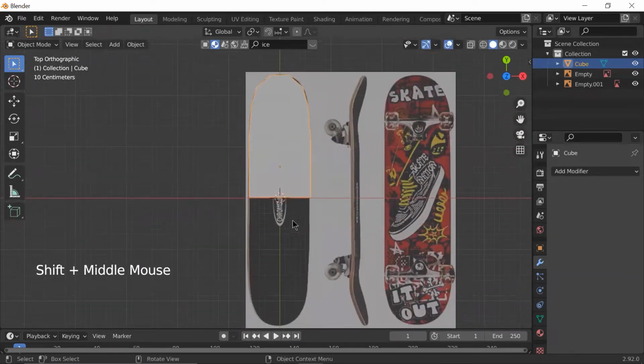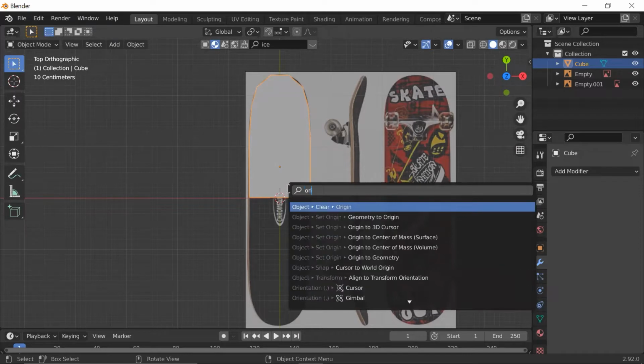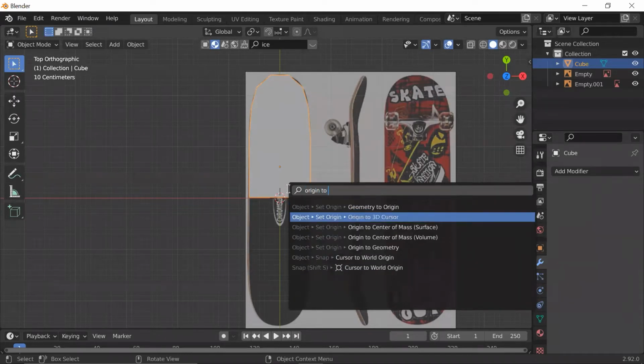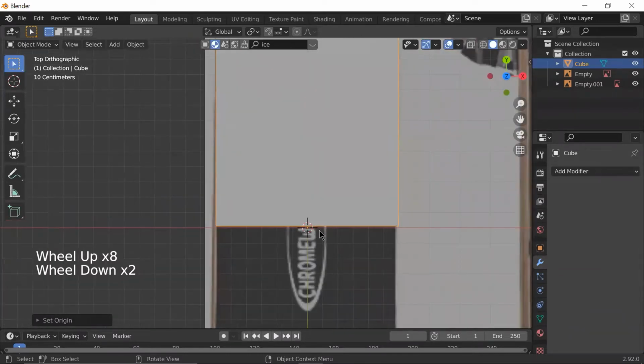So what I'm going to do is press F3 on my keyboard. F3 pulls up all the commands that you can do. So press F3 and then type in origin to 3D cursor. Now, if you remember before, the 3D cursor is this thing in the middle of your world, which is the world origin.